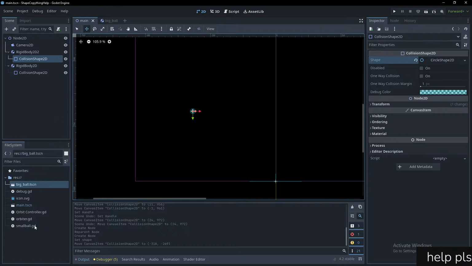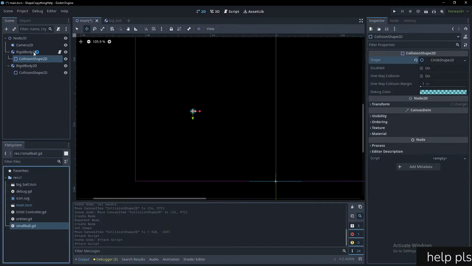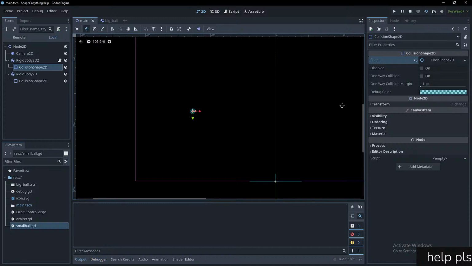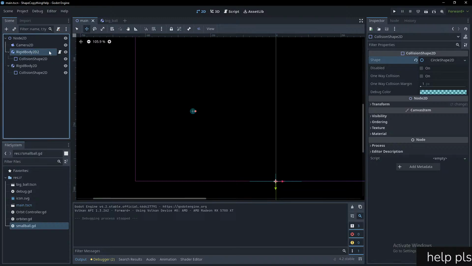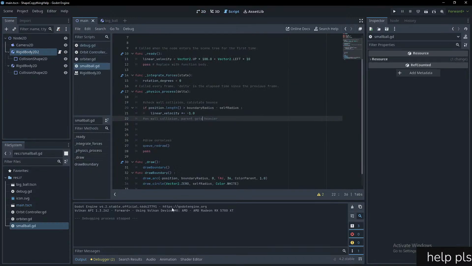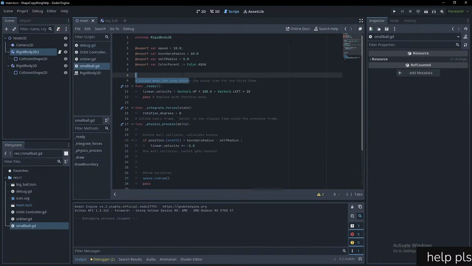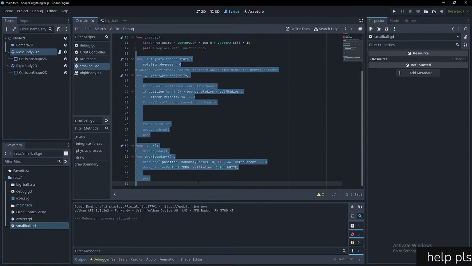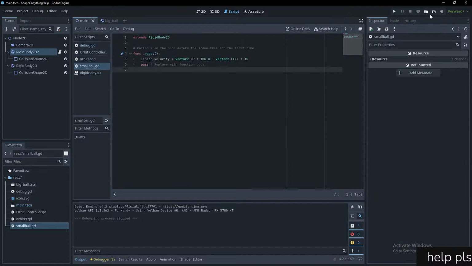Then we're going to give this the small ball script, because then it's just going to start moving. Well, it would allegedly do something. What are we doing here? We just want really just that linear velocity start. Nothing else really matters.